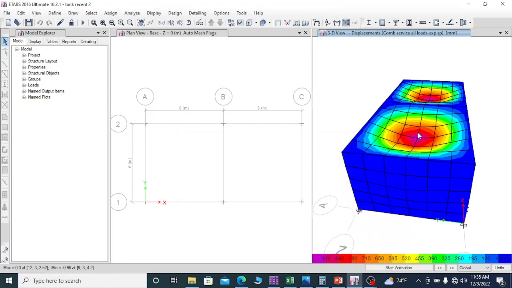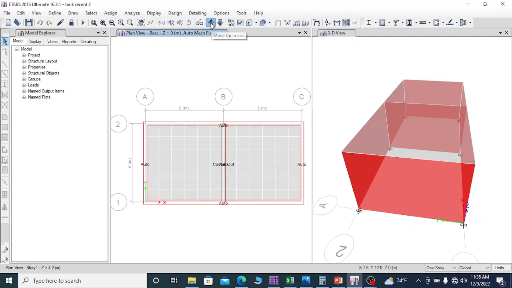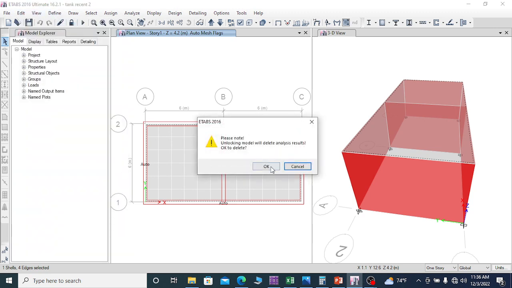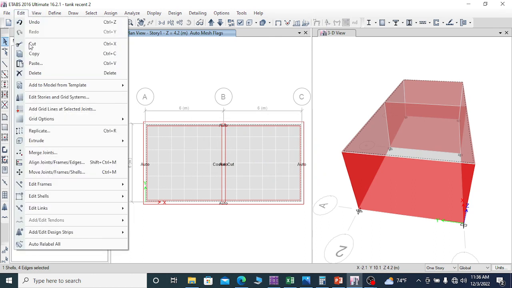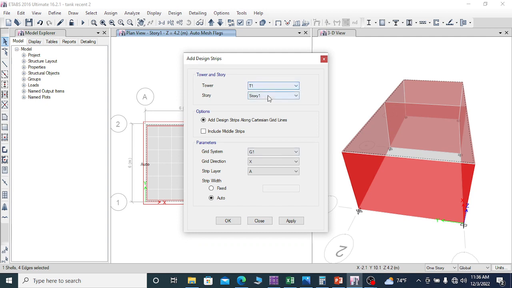Okay, I will show first the design of the cover slab. To do this, now click on deformation, and now let me come to the plan view, and here select the cover slab, and just go to the edit menu. Now to assign the strips to the cover slab. Now here I have story 1. Now select the story 1.